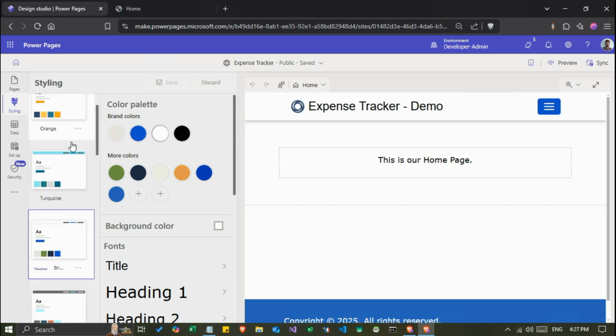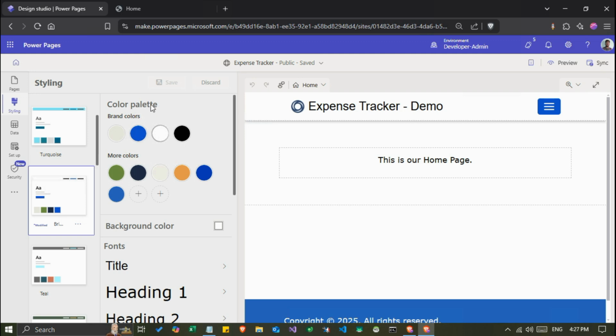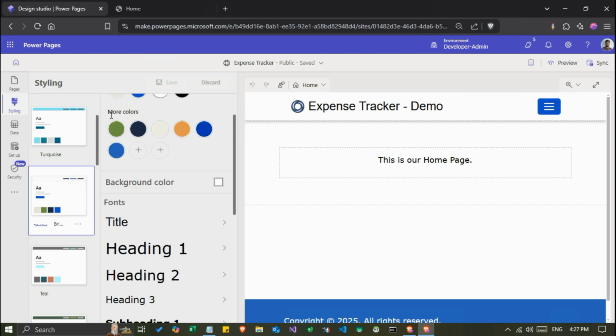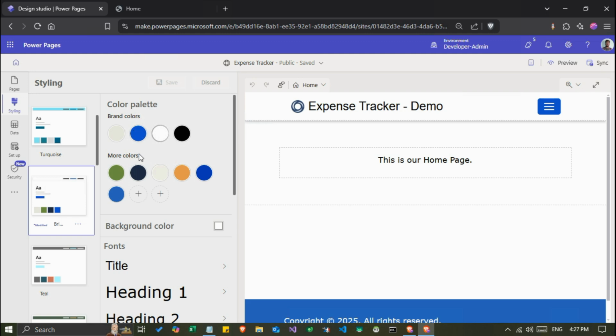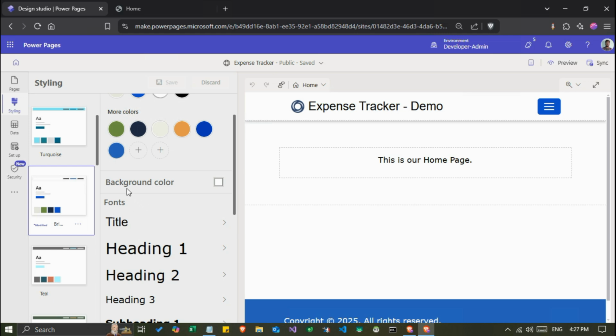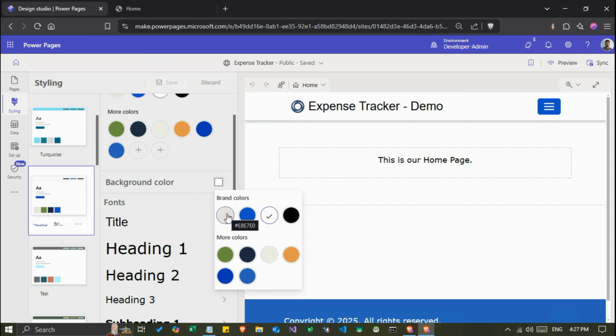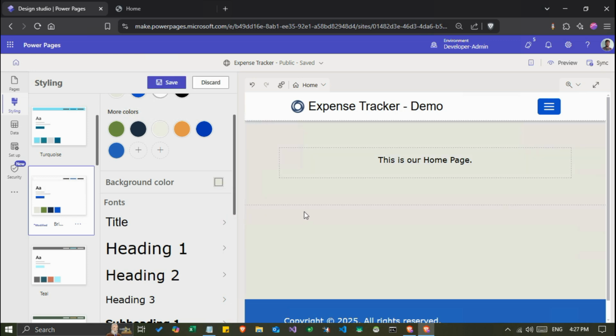Here you can see we have the color palette, which has brand colors and also some more colors given with the theme by default, and we can also add a few custom colors of ours. Then we have the option for background color. Let's try changing this and see how it changes our portal. If I click here, we get the same brand colors and more colors that we have in our theme, and we can choose any color as the background color of our portal. If I click this one, we get a background color of somewhat light gray.